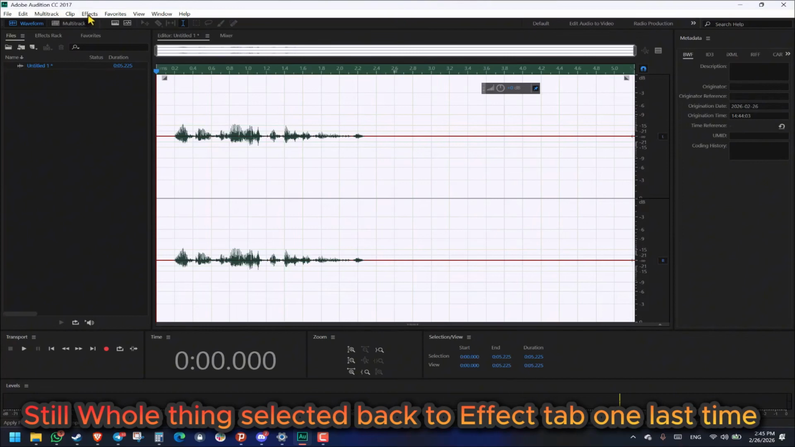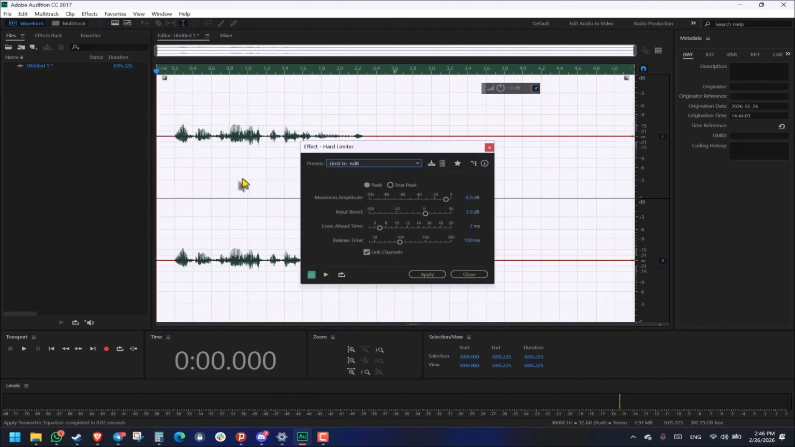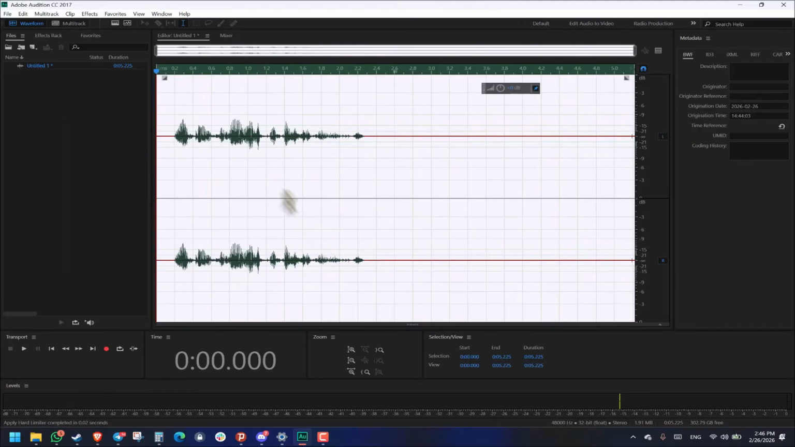Final step, go to Effects tab again. Amplitude and Compression, then Effect Hard Limiter. Set this to -3 and click Apply. Now you are ready to go.